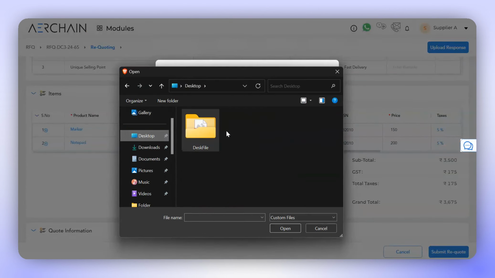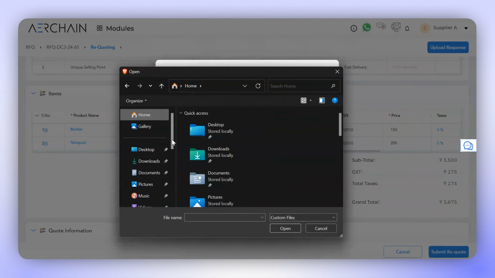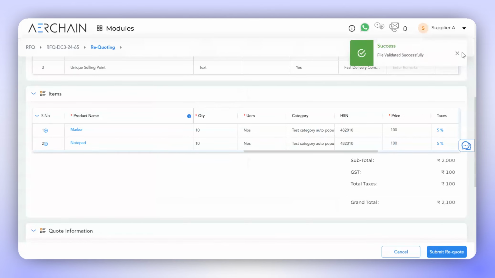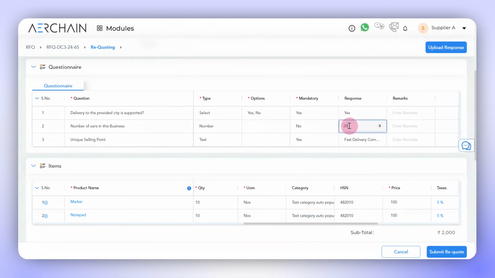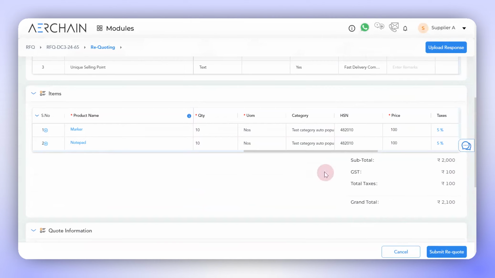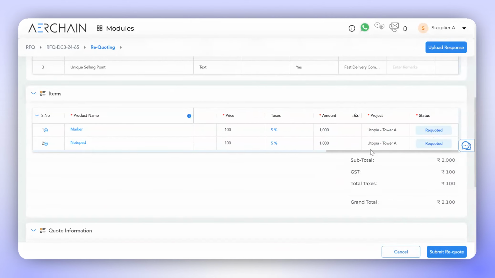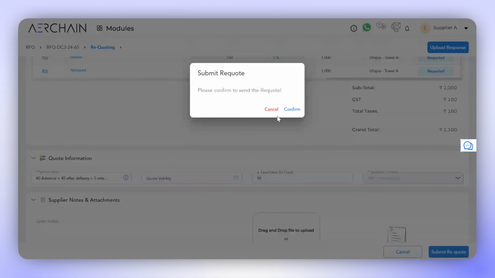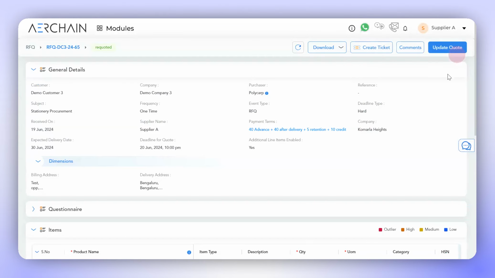Now, let's return to the RFQ page. Click on the Upload button and select the quote file that you have just modified. Upon opening, the file will start to upload. A notification will appear indicating that the file validation has been successful. On the quotes page, you can see that all the changes that I've made are now reflected. Once everything is finalized, validate it, and click on the Submit Requote button to requote. Click Confirm to confirm. You have successfully requoted using the offline quoting method.